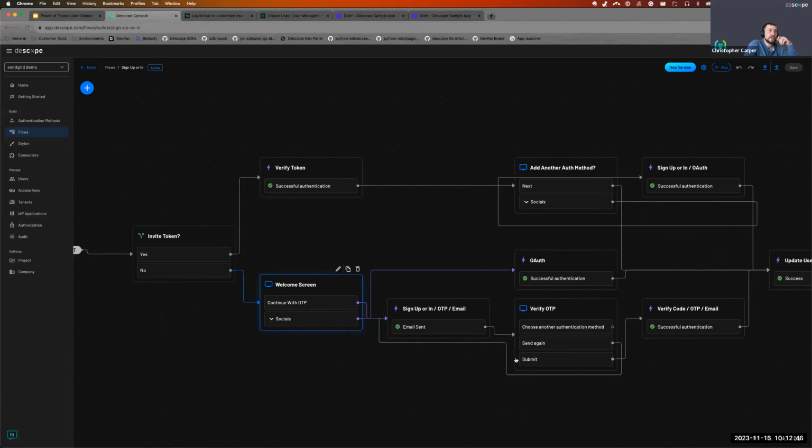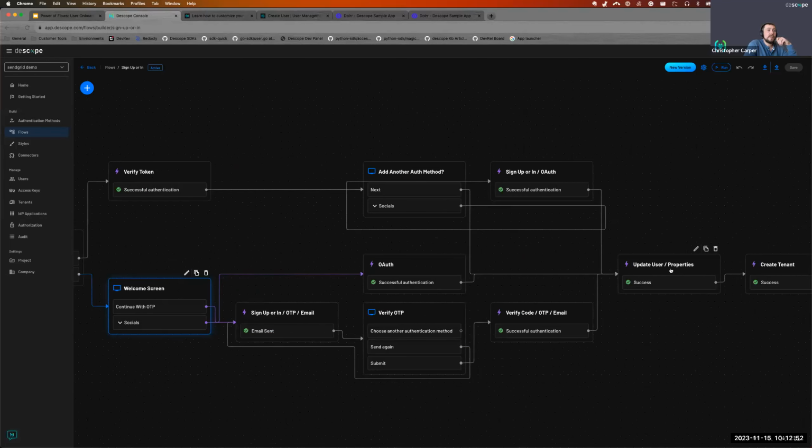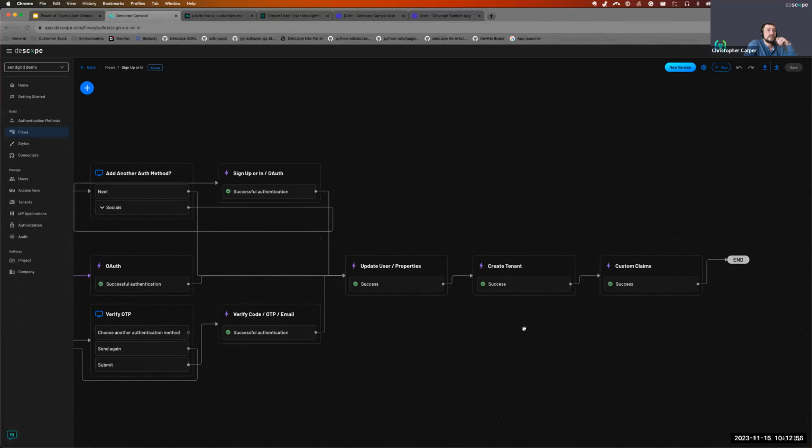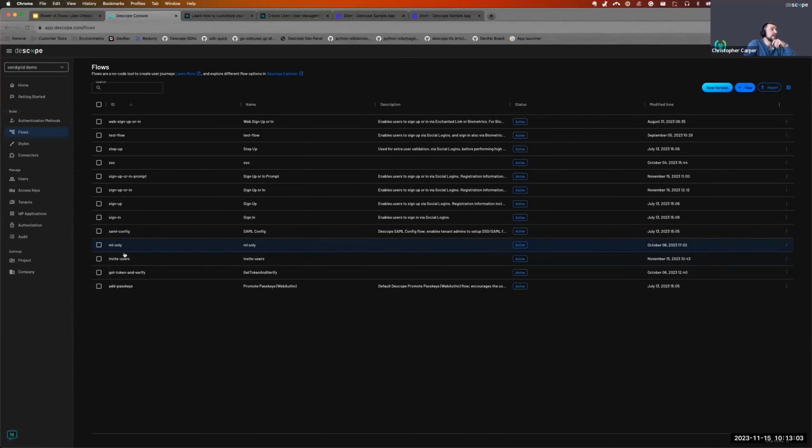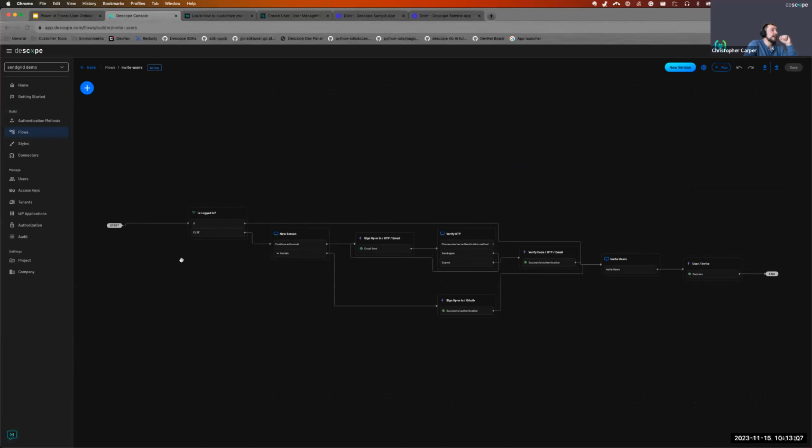But then within our flow, we continue down. If you choose to continue with email, it's going to verify your OTP and then update user properties. If needed, create a tenant, etc. So that's the general sign up or in flow, but you can invite users from flows as well. So that's what we're going to focus on first.